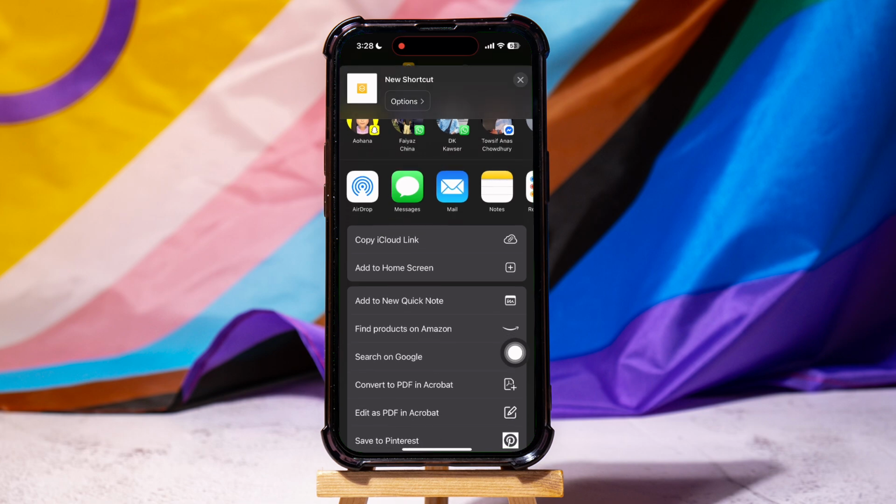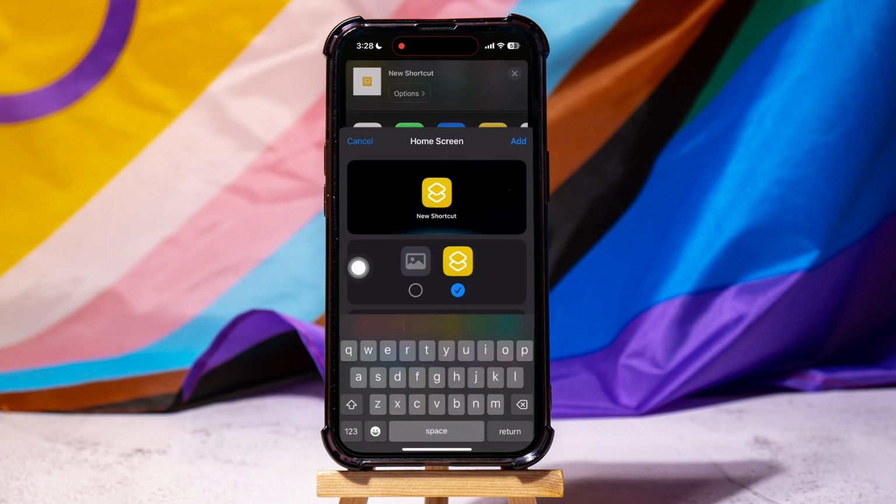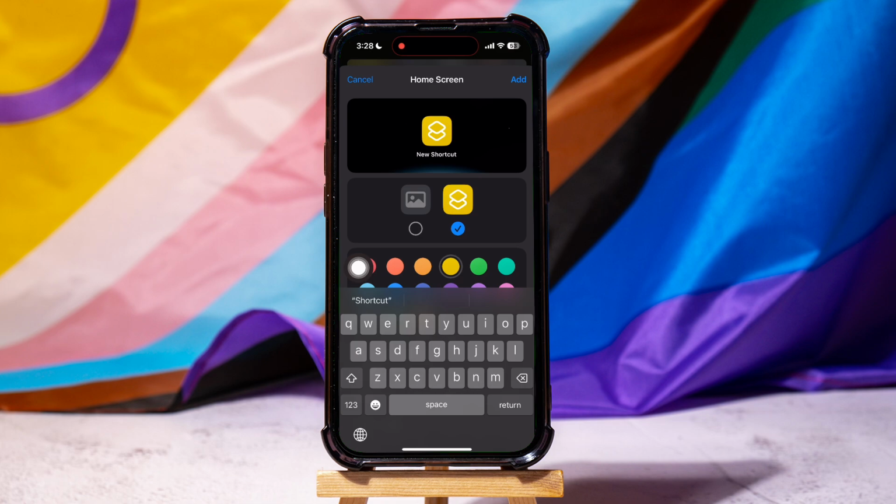You can view all the sharing options available here. Select Add to Home Screen. You can now change the shortcut photo from here if you want.